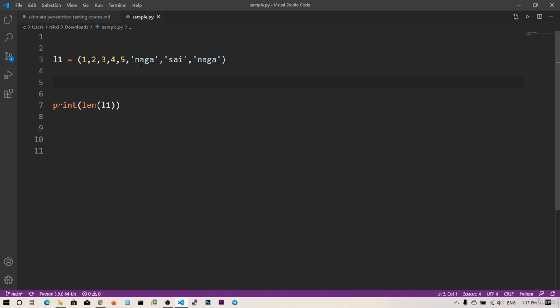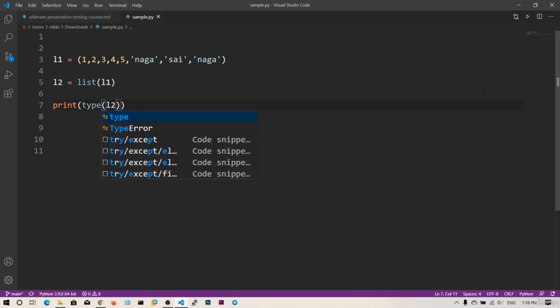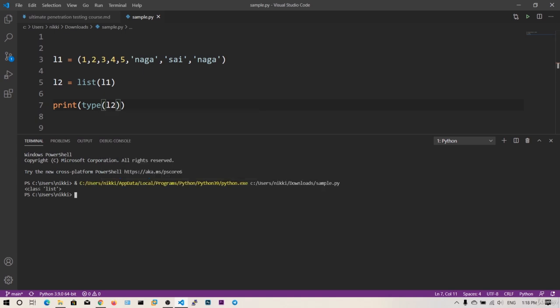So one thing you need to do is convert this tuple into a list. So let's say L2 is equal to list of L1. What this does is it will take all the elements of this tuple and make a list from it. So if I just print the type of L2, now I will get the list. So as you can see, this one is the list.